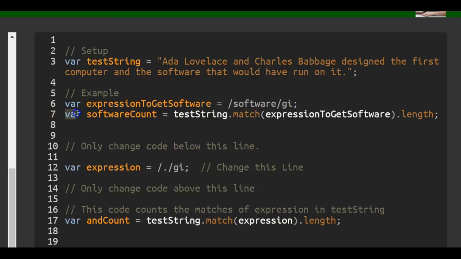We have line 7, which is softwareCount, a variable which is going to tell us how many instances "software" appears. And it does that by using testString, which is going to be this, and it's going to match expressionToGetSoftware. So it's going to match everywhere that it can find "software", and then it's going to give us the length of how many times it finds it.